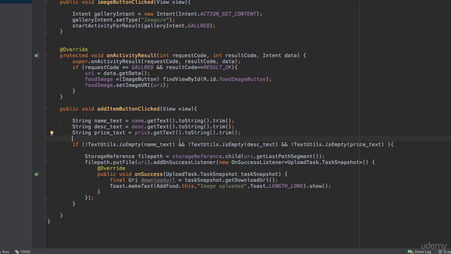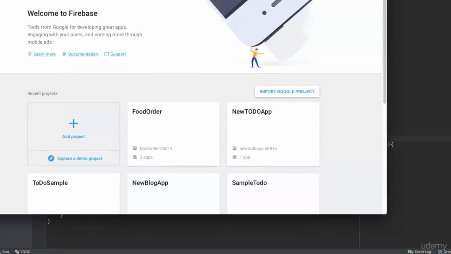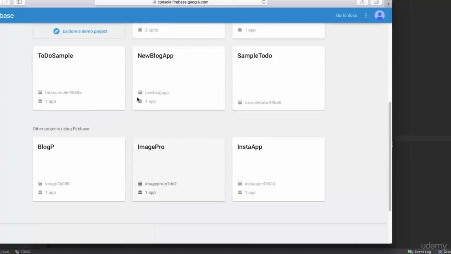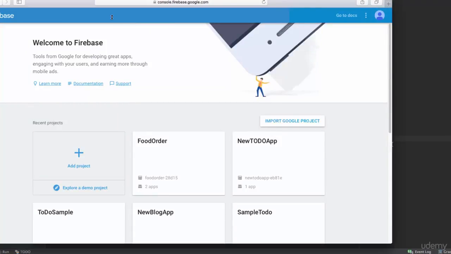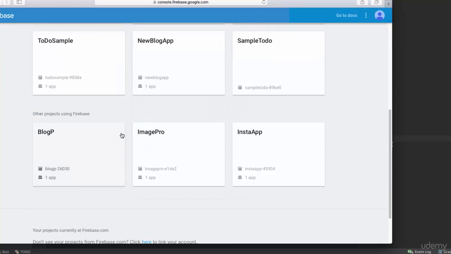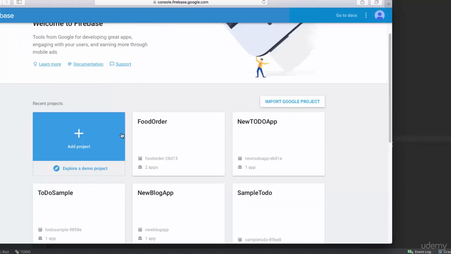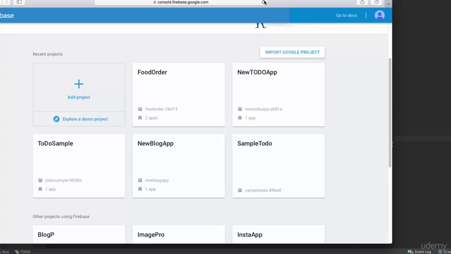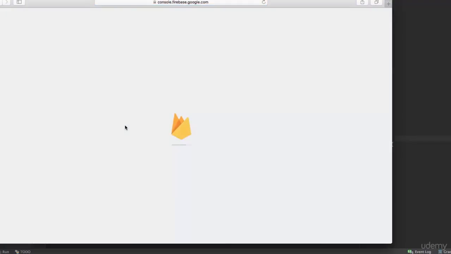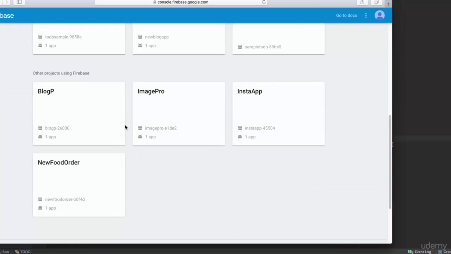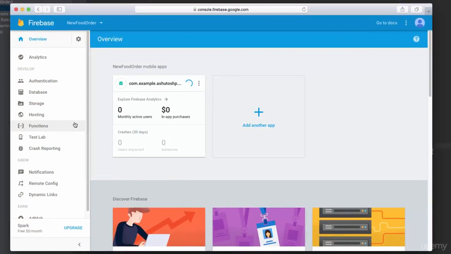Hopefully we have done everything correctly. Let me open up the Firebase console now. As you can see, this is the console and these are my previous projects. This project is actually new food order, and I'm not able to see it currently. Let me refresh this, and hopefully the project should be here by then. Okay, so we do have the project over here. Let me open up the project, and in here you need to make a few modifications.